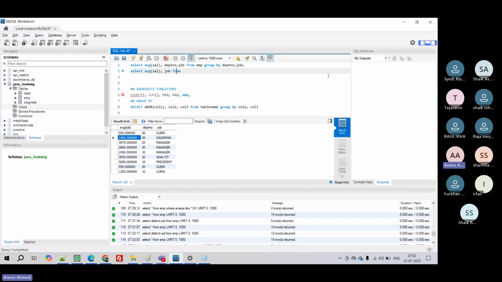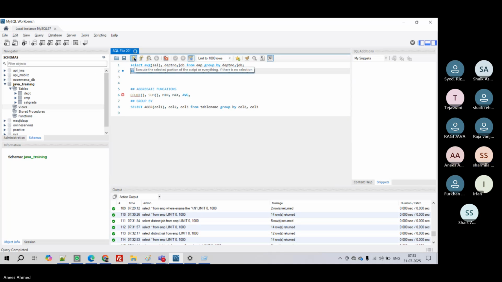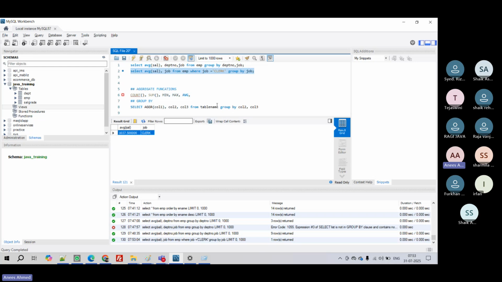Okay, now tell me. You are saying correct, but your syntax is wrong. From EMP, where job is equal to clerk. Very good. Then can I write group by job? Very good. Who is this? Sharmila. So now you got it, right?